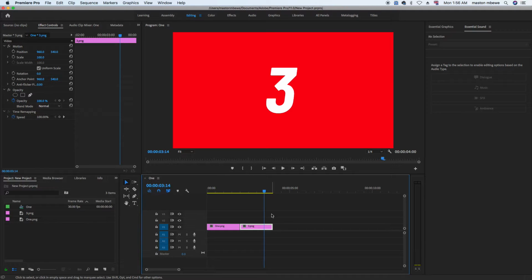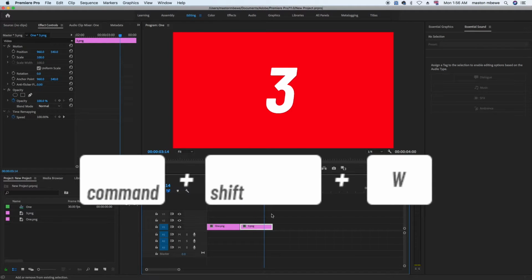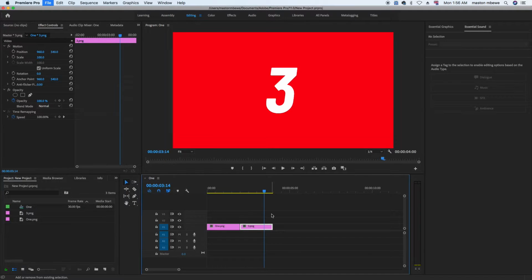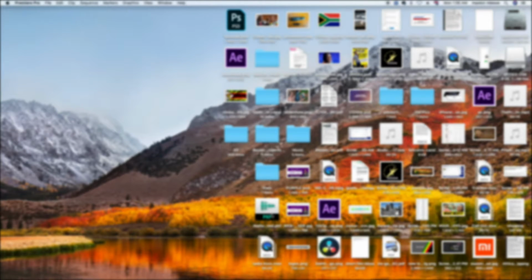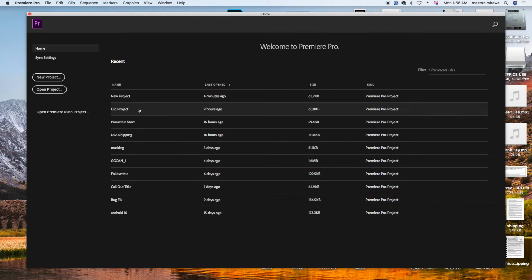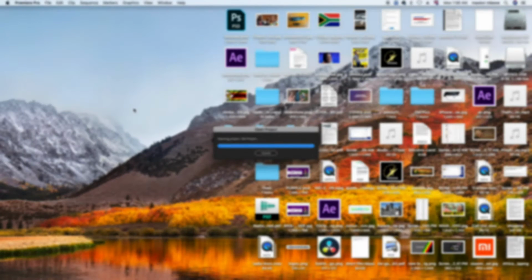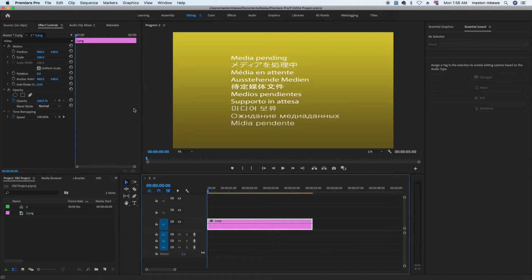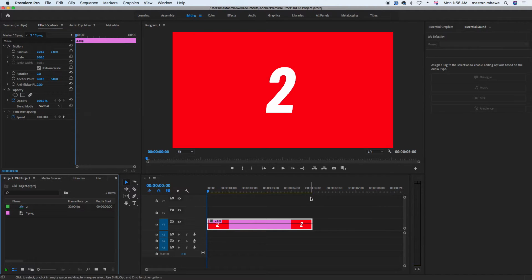Let's just go to your keyboard and just press Control Shift W or Command Shift W if on Mac. Once you do that, it will take you back to the home page. Once in the home page, locate your old project. I've actually named mine old project, so I'm in there now. As you can see, there's 2. I just want to highlight it. This might be a sequence or anything, so you just highlight it.